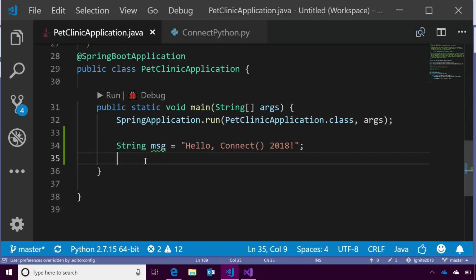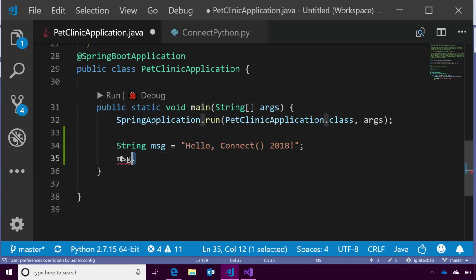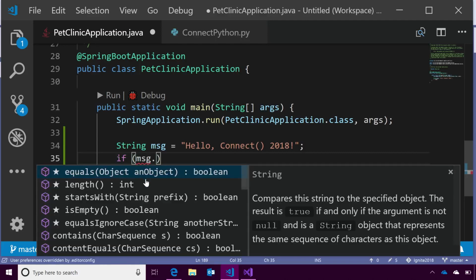So here you'll see we have a simple message, Hello Connect 2018. And if I go message dot, you'll notice that I get these IntelliCode AI-assisted IntelliSense suggestions. I've got all these stars here which indicate what the extension thinks might be best for me. Even cooler, if I do an if message dot, you'll notice this changes to an equals now.